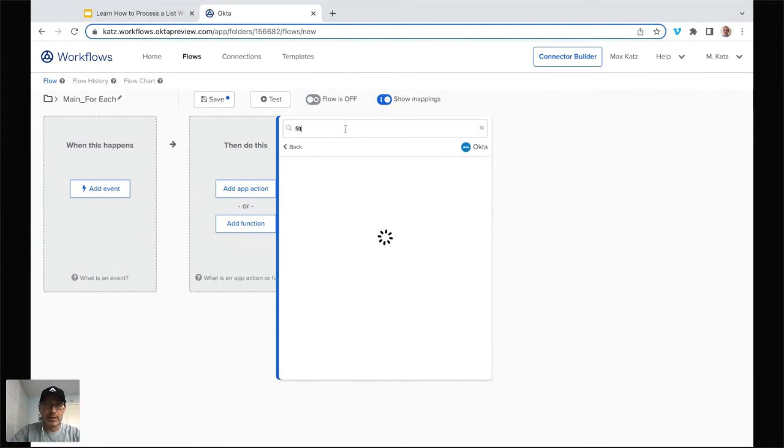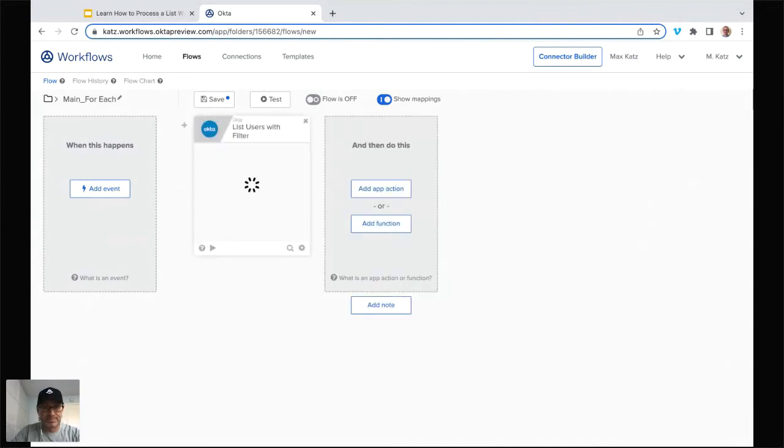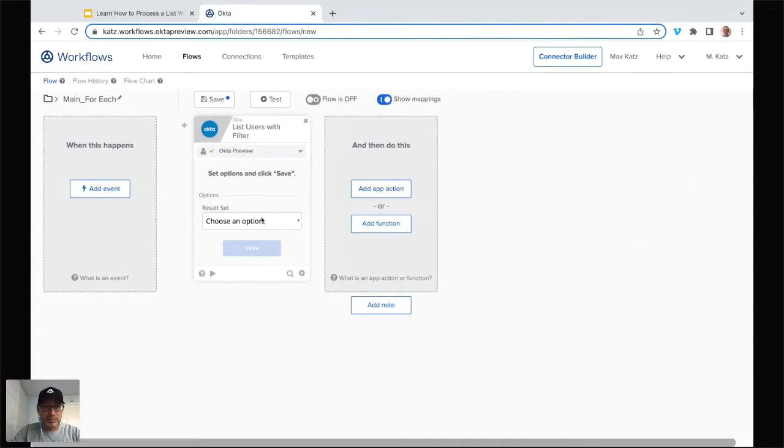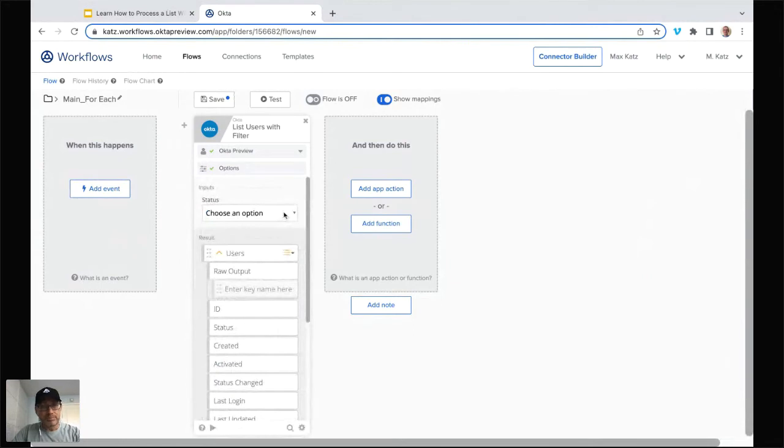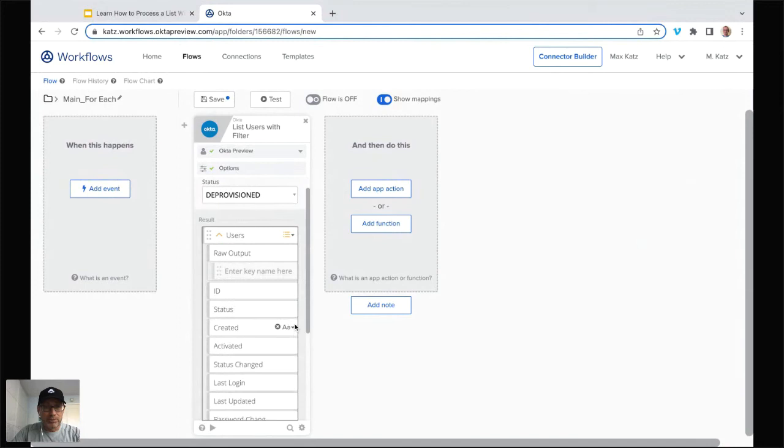And then I'm going to use this list users with filter action. All right. Now for the result set, I'm going to use this option because, again, we're using for each. We're going to use streaming in the second example, and then save. And then I don't need these inputs, so we can just click save. Now, just for the testing, we're going to use the provisioned, and then we can test this card.